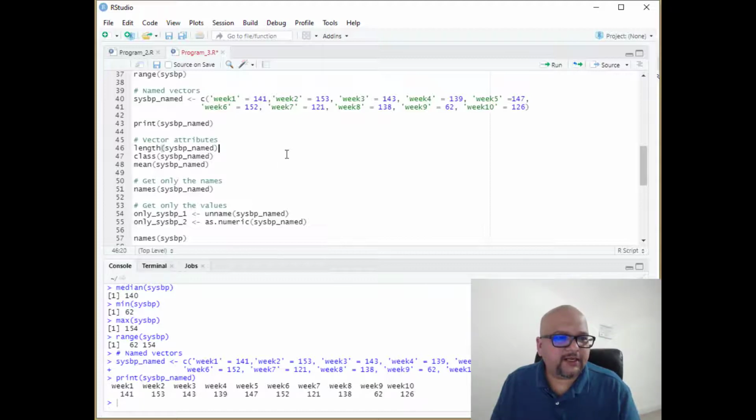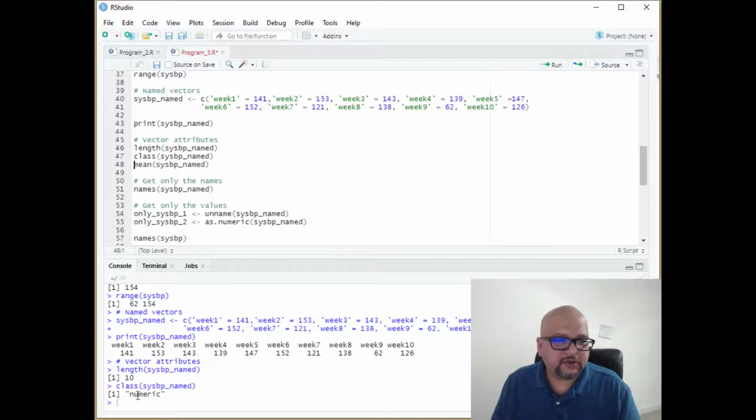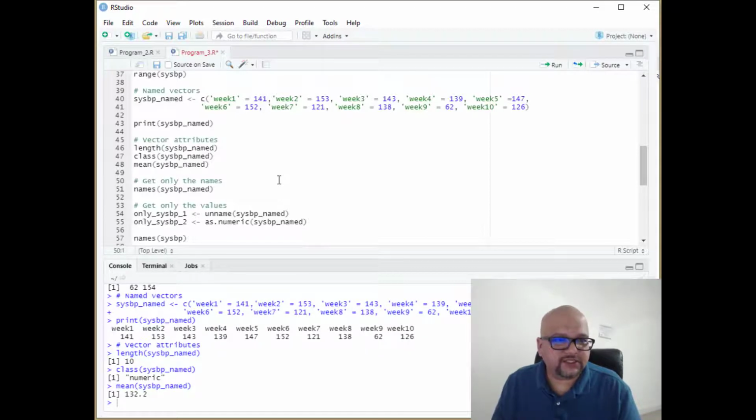So let's look at the length function on a named vector. We'll still have 10 elements. So this length should still give us a value of 10. And the class is still numeric. So the values that are stored in it are still numerics. So that doesn't change. Mean value doesn't change. It still will be the same, the average of all of these values.